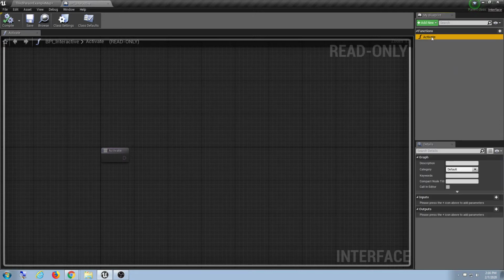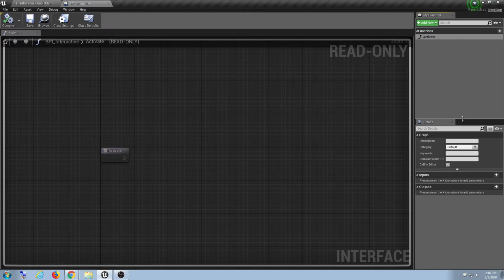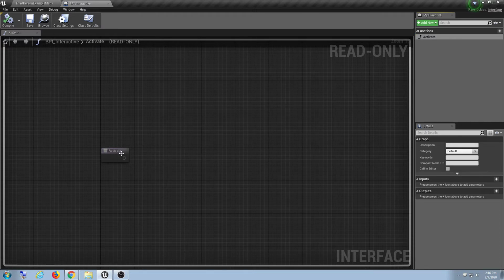Now, if you click on these functions, you do have control over your inputs and outputs. If you want to send some sort of information through, you can add an input. If you want something back, you can get an output. For our input here, what I usually like to do is know what's interacting with this and sending the message through. So, for example, this is our Interactor.